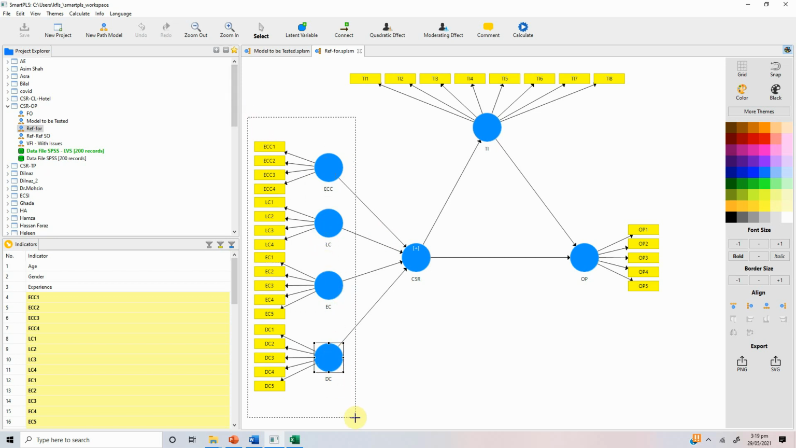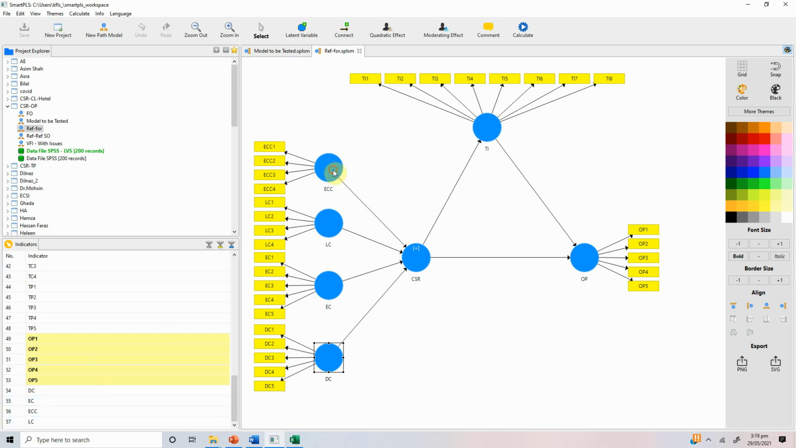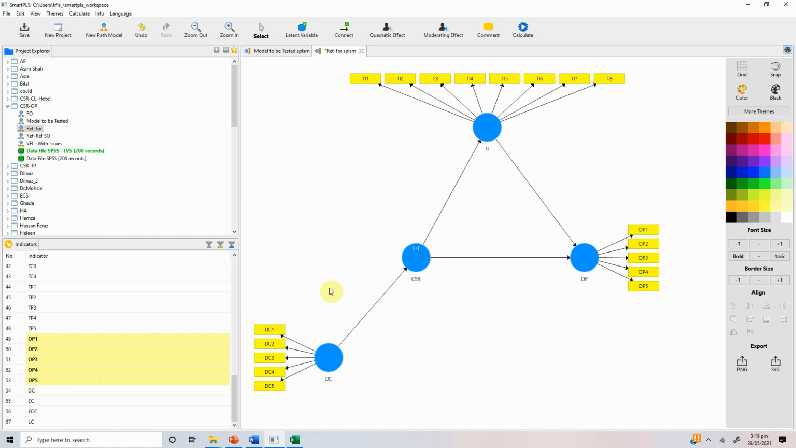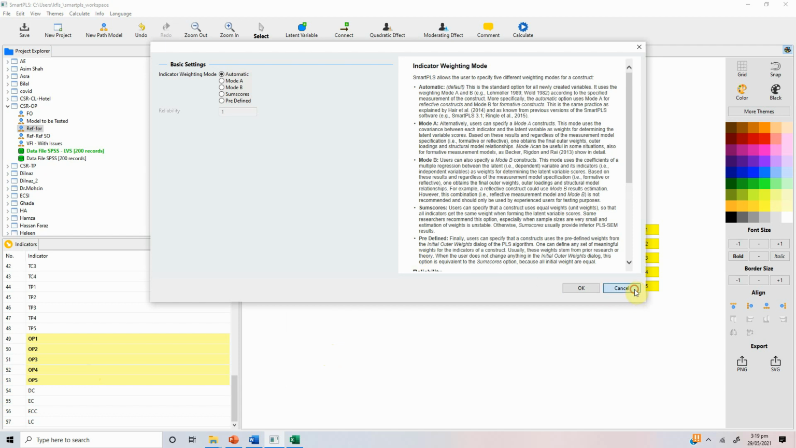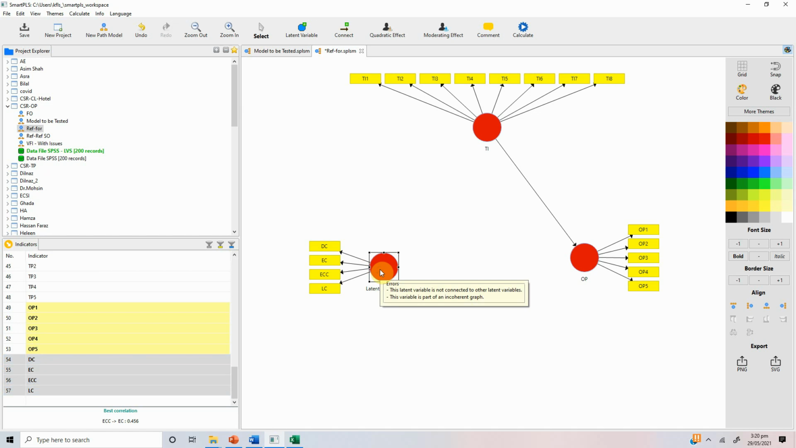But now we cannot use this score, because ECC here is based on these four indicators and CSR is actually based on all these indicators. Instead of using these indicators for CSR, we need to use ECC, LC, EC and DC as indicators. So where are these? Here they are. So we remove this, this, this, this, and remove CSR. And now you add CSR based on the four dimensions DC, EC, ECC, LC. So you generated the LVS scores based on the first stage, and in the second stage, you add these as indicators for CSR. So now this is your CSR.